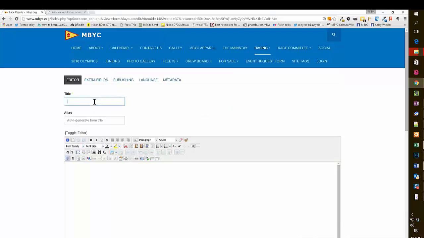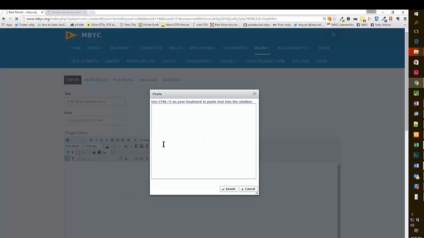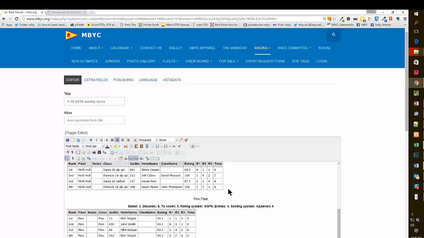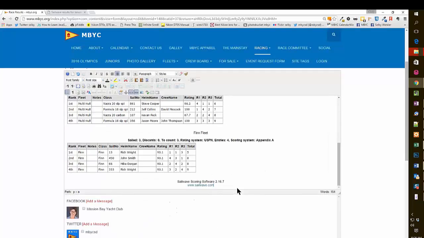I'll give it a new title, 1/18/2016 Sunday races. You click in this little window, and I just do right click. I mean for paste, not copy. This little window opens, and you make sure the cursor is in there, and you do Control V as it says, and you insert it, and there you have it.